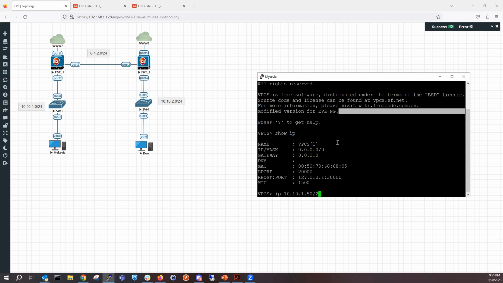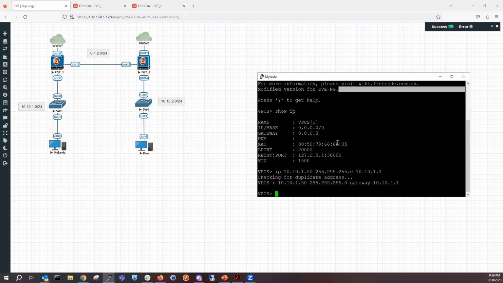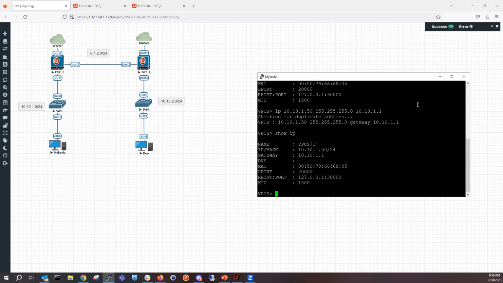10.10.1.50, 255.255.255.0, and we're going to do 10.10.1.1. Okay, it's going to do an ARP, right? It's going to see if anybody else has this. It's going to set those settings. So if we run that command again, perfect. We have IP settings. We have that TCP/IP stack on that.